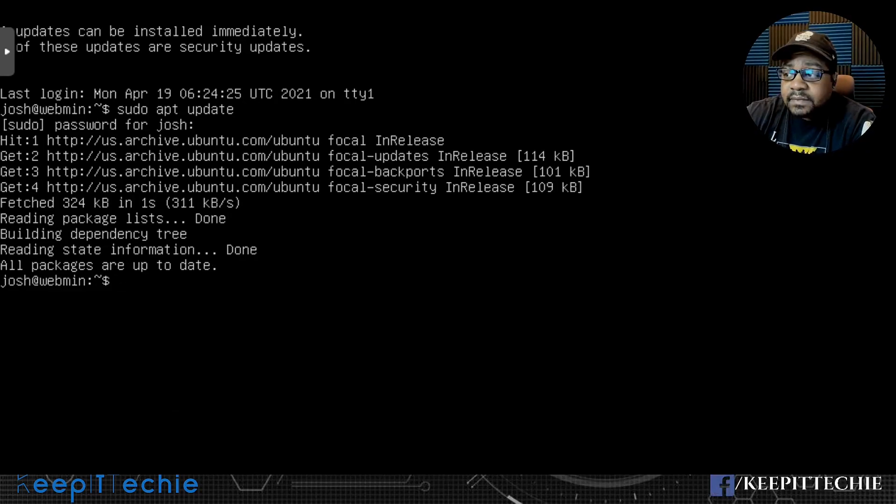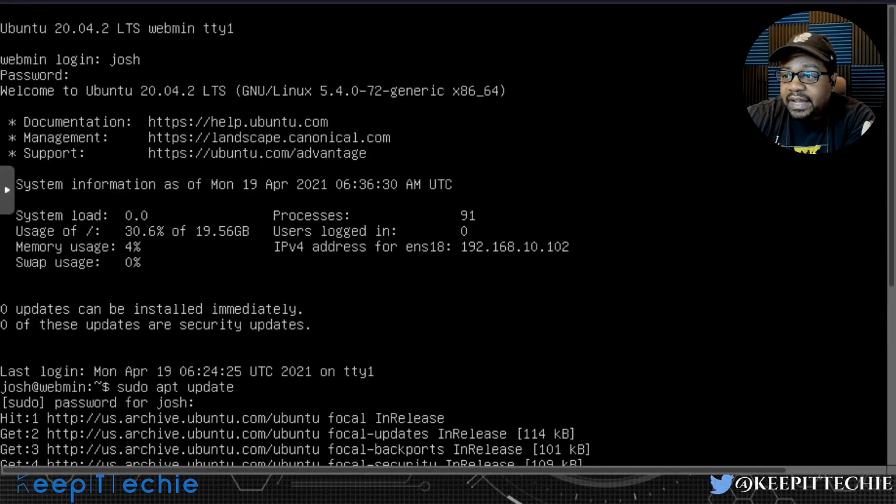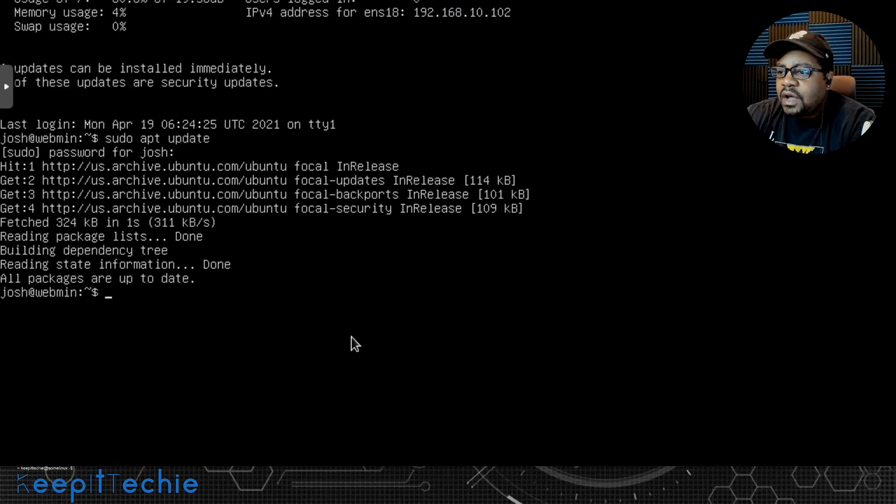So we're going to move on to the next portion. And one thing about Webmin, it's not in the main repository, so you basically have to add a repository to your sources list. So let me walk you guys through that real fast. Okay, cool. So let's open up the sources list right now.